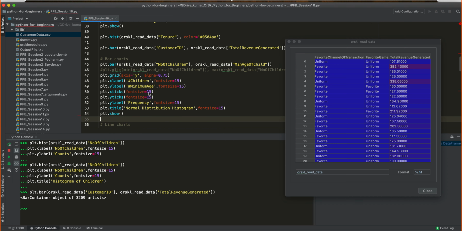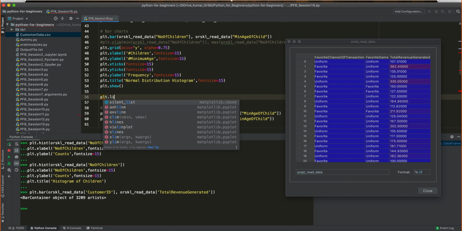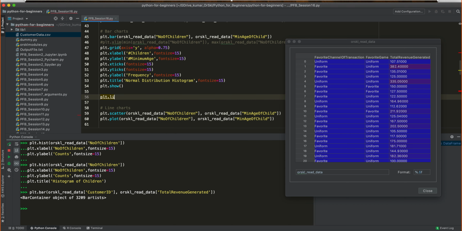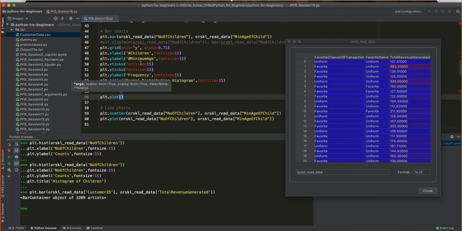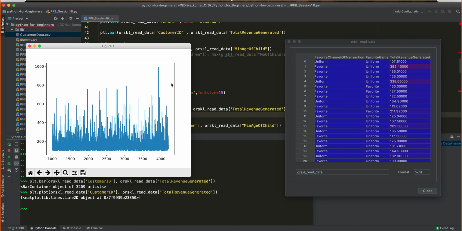Similarly, in case you want to convert the same chart because you're not comfortable with the bar chart and are instead comfortable with a line chart, it's very simple. In the same module, there is something called plot, because that is the default one actually. Here I have to again just copy paste the customer ID and the revenue generated. So let me copy paste this and execute.